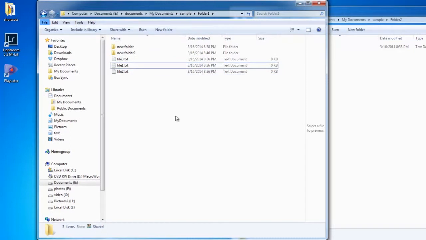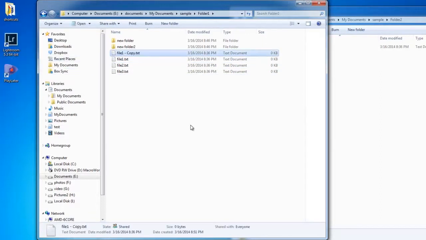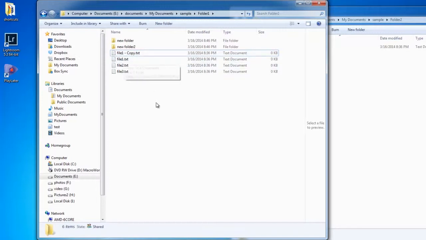I can also hit the Alt key, and that brings up my File, Edit, View menu, and go to Edit. And notice if I go to Edit, I've only got the paste option. If I do a paste right now, notice it pasted a copy and called it File 1 Copy, because the last thing I copied was that File 1, and it was already in the same folder. So I can duplicate into the same folder that way.